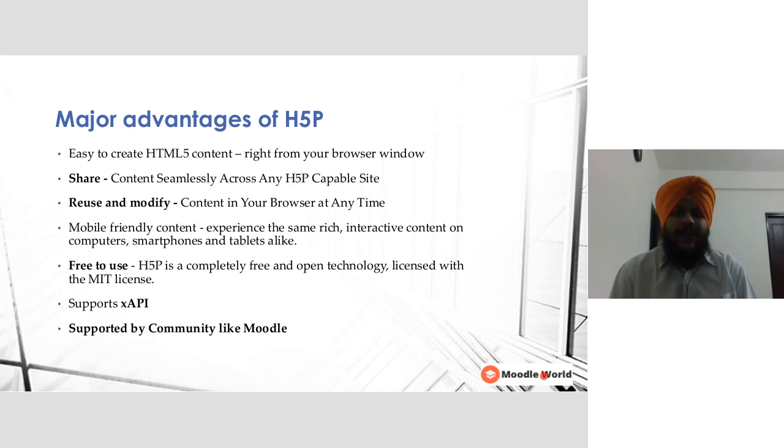The major advantages of H5p: you can easily create the HTML5 content right from your browser, and you can seamlessly share the content across any H5p capable website. You can easily reuse the already existing content and modify it to suit your requirements. The content you create with H5p will be mobile friendly, and you can experience the same content across all kinds of devices. It is completely free to use as it is licensed under MIT license.